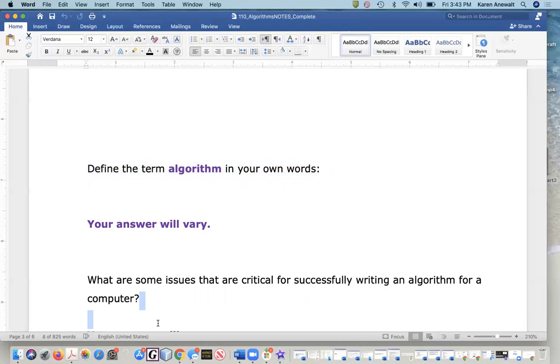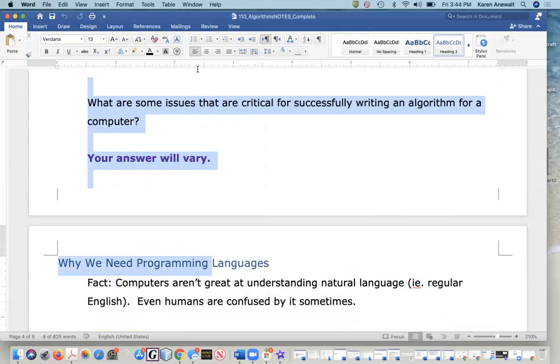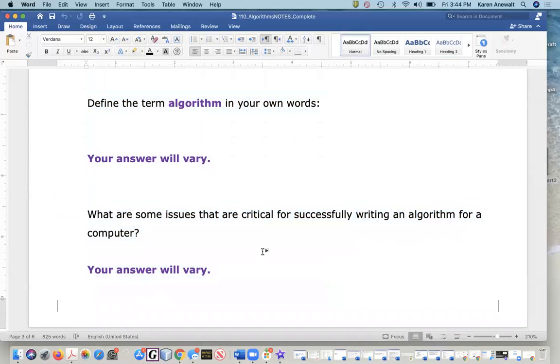Once you've done that, think about some issues that are critical for successfully writing an algorithm. Pause the video and take a moment to write those down.